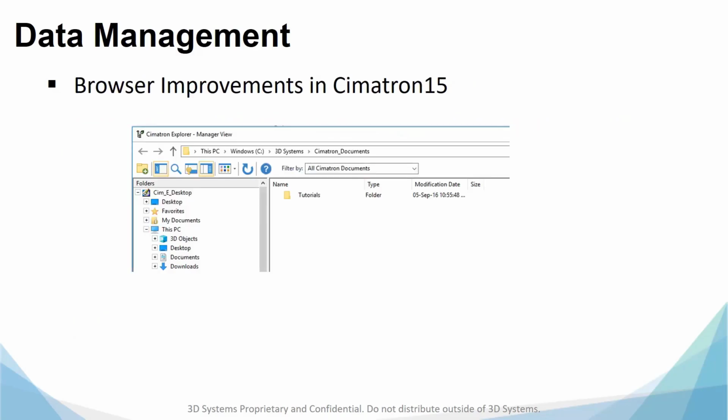Also, if you look at the Cimatron browser in version 15, you can see that the browser was modified and improved. So we have a new look for the browser. We can go back, go forward, go up, and we have some of the regular tools. We didn't remove any option, we just changed the look of the browser.